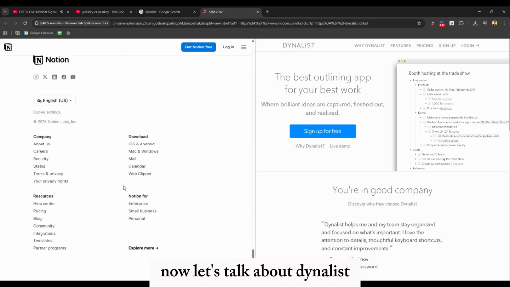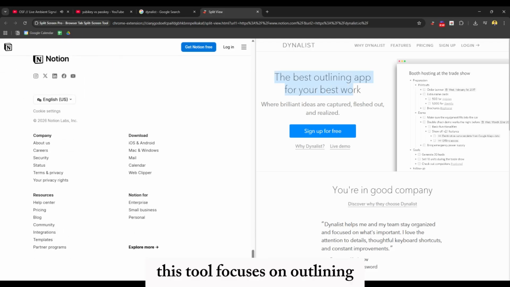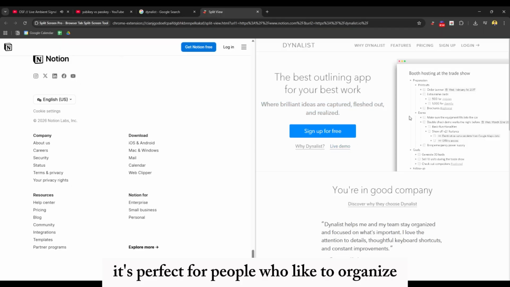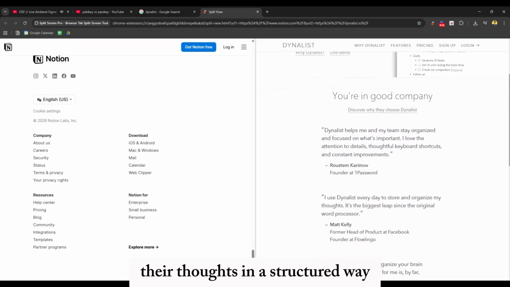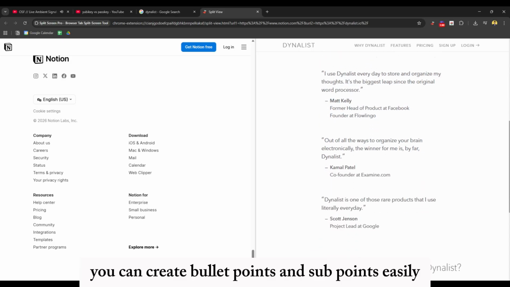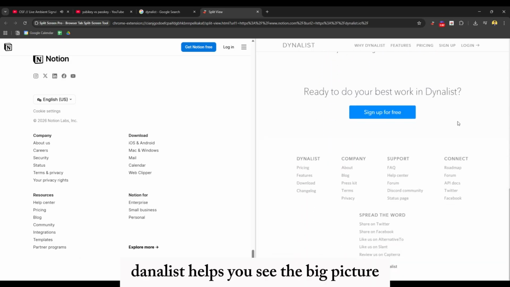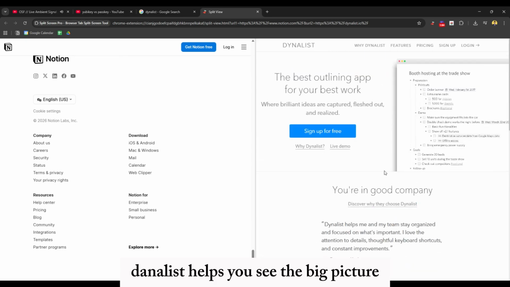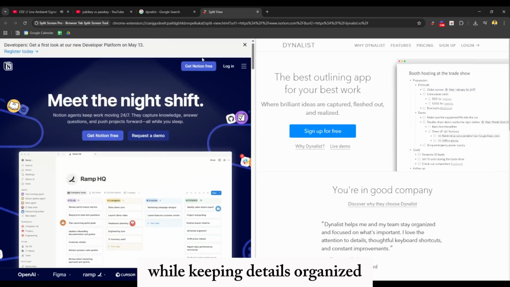Now, let's talk about Dynalist. This tool focuses on outlining. It's perfect for people who like to organize their thoughts in a structured way. You can create bullet points and subpoints easily. Dynalist helps you see the big picture while keeping details organized.